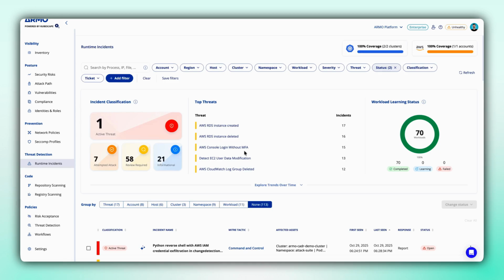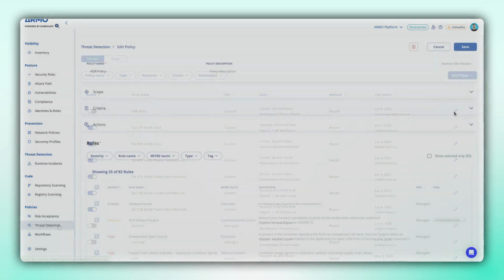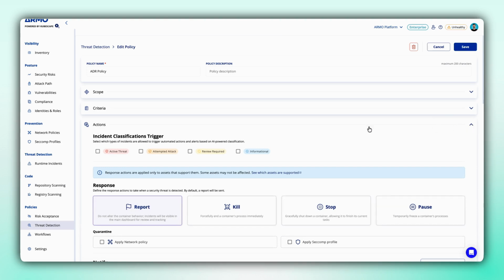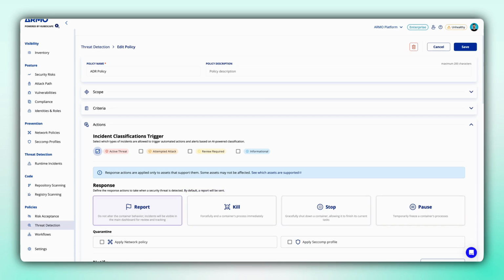Incident classification can also be used in threat detection policies. In the Incident Classifications Trigger section, you can choose which classification triggers the policy. For example, active threat. This allows teams to combine detection rules, classification, and a tailored automatic response for high-priority incidents. For example, policies dedicated to active threat can trigger urgent workflows, while lower priority activity remains for later review.